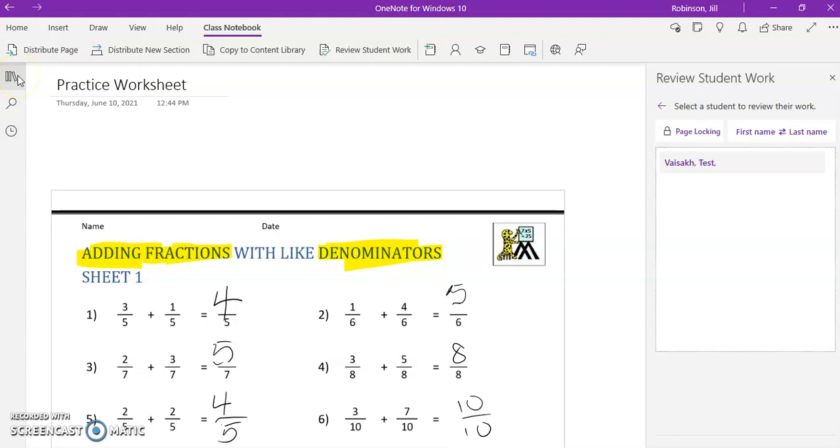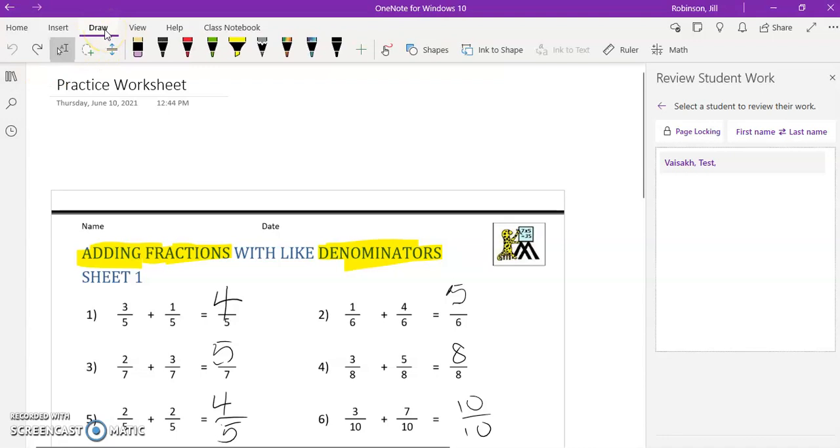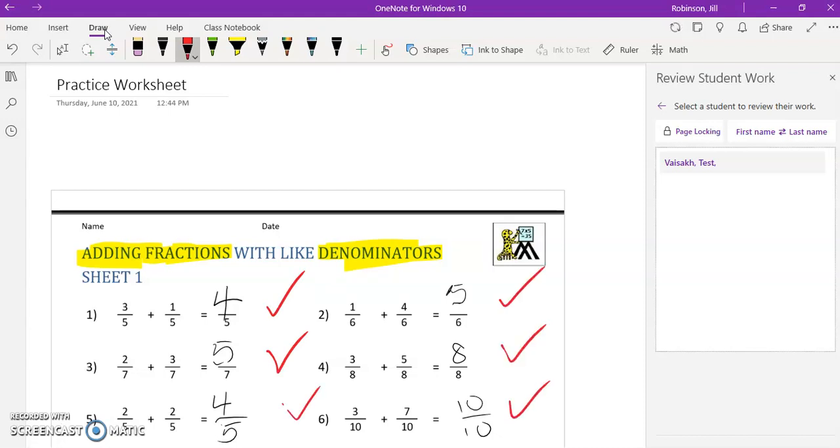So now that I have this student's work up on my screen, I can use all of the features in my drawing toolbar, and I can either leave comments or leave a grade and do whatever I need to do. And this will sync up automatically, and the students will be able to see any comments or grades that you've left on their worksheet pretty quickly. If they're connected to Wi-Fi, connected to the internet, everything will sync over to their end as well.